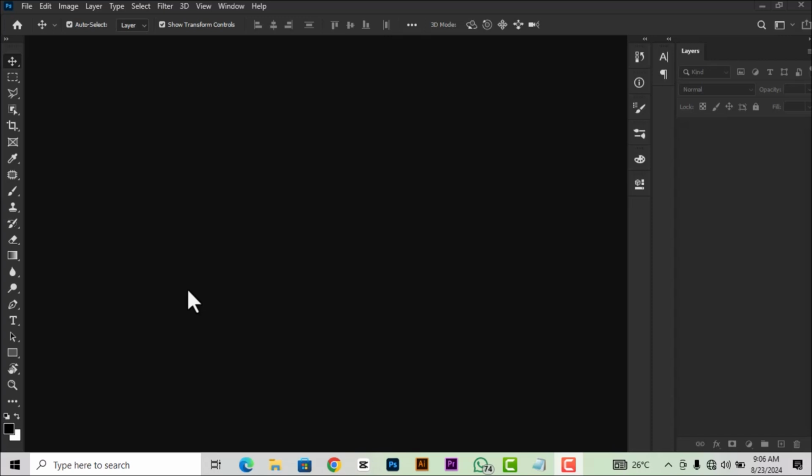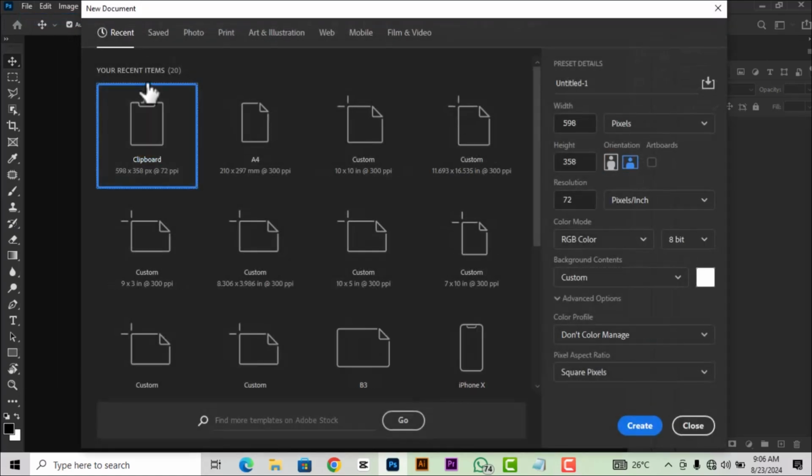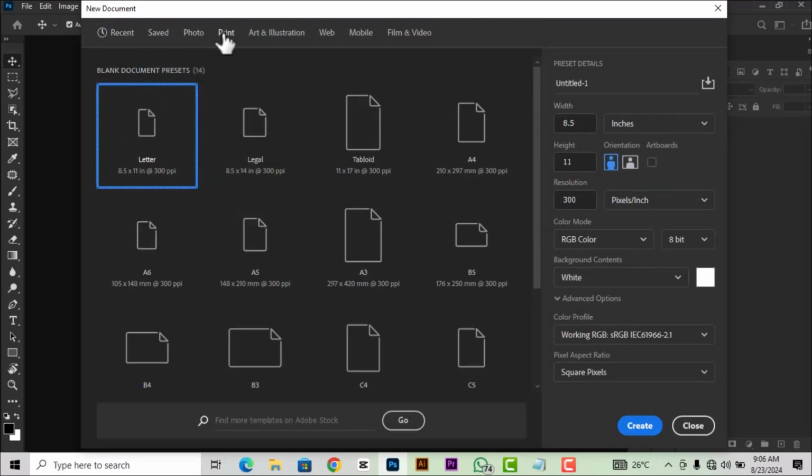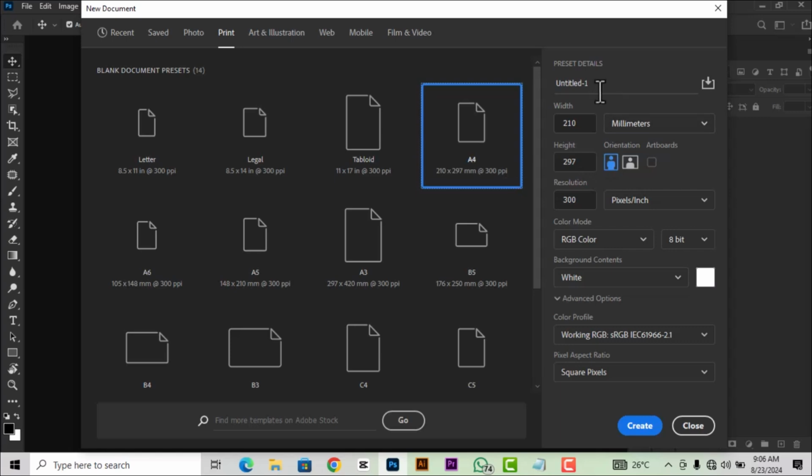So first of all, you open your Adobe Photoshop just like you are seeing on my screen. Then you head over to the file here, right? Then you click on new because you are starting a new project. And then you click on the print button here, and then you choose the A4 size because it's a letterhead. So you choose the A4 size here, and then you give it a name. So it's a letterhead design. Good. Now when you are done giving it a name, then you click on create.